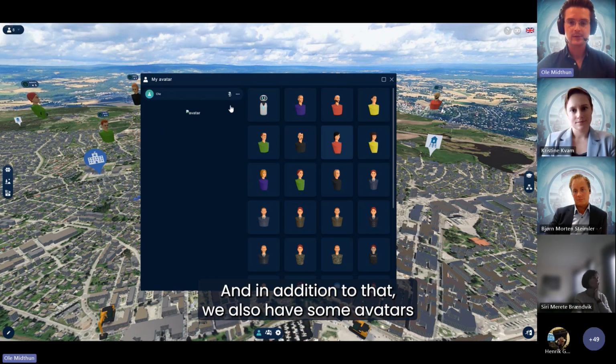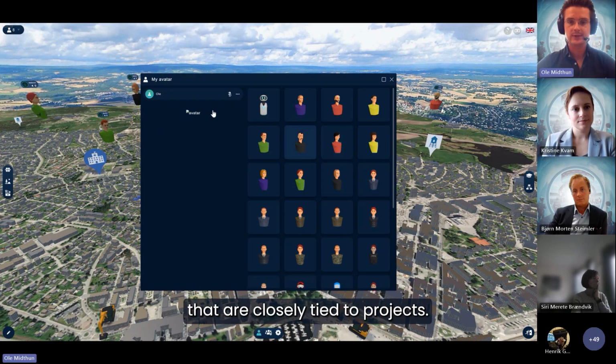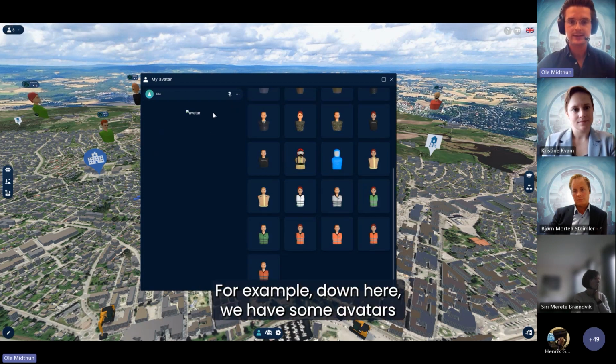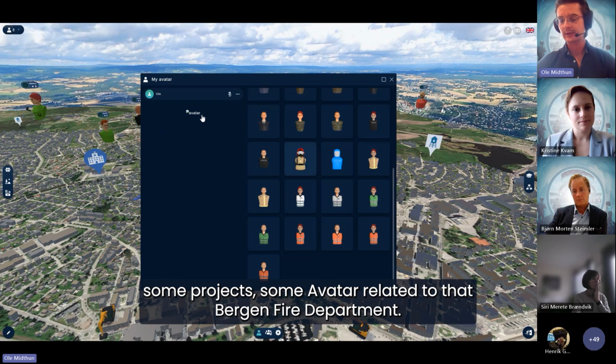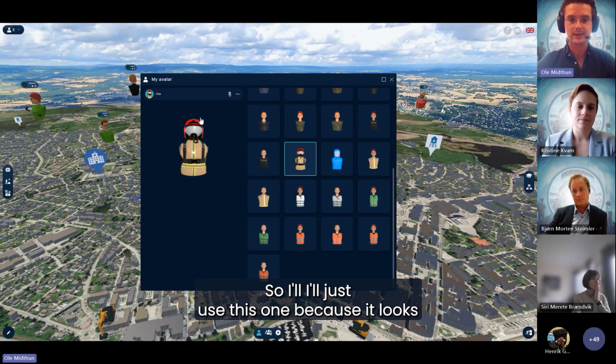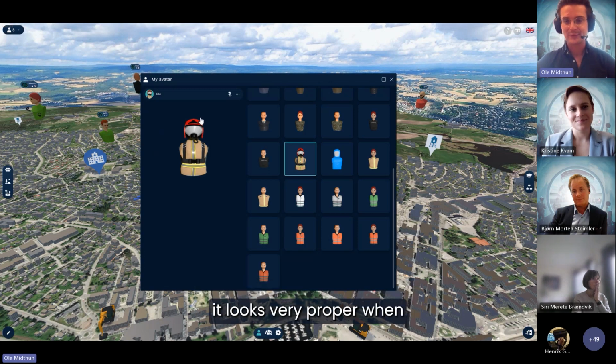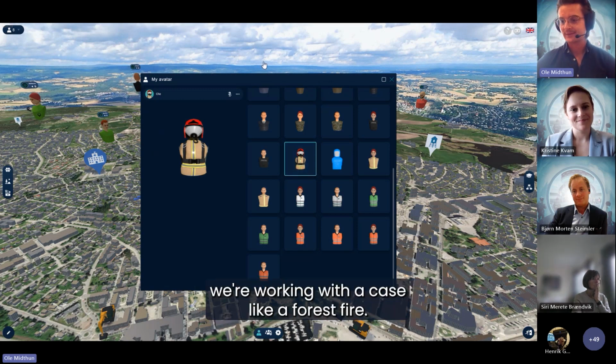In addition to that, we also have some avatars that are closely tied to projects we have done. For example, down here, we have some avatars related to NATO projects that we have done. And we also have some avatars related to the Bergen Fire Department. So I'll just use this one because it looks very proper when working with a case like a forest fire.